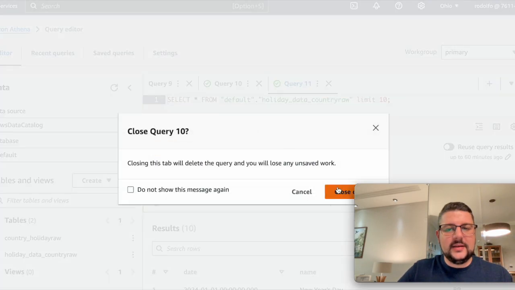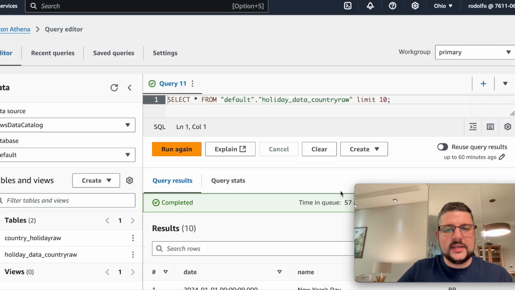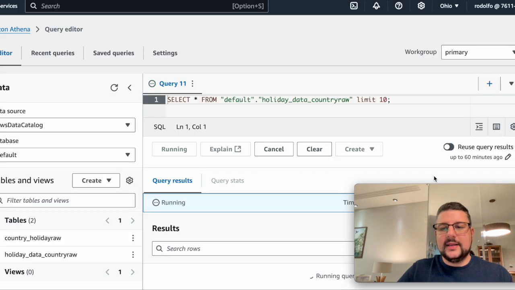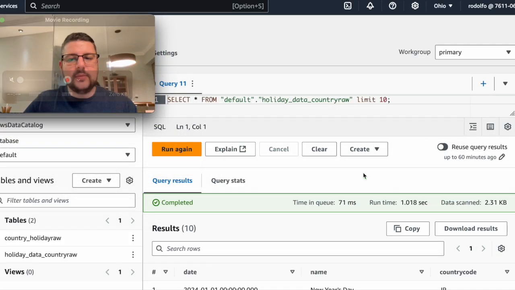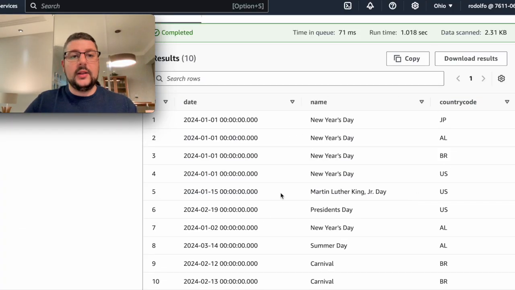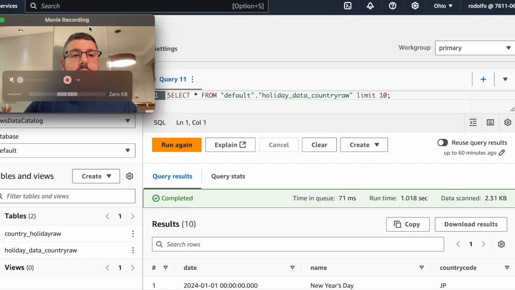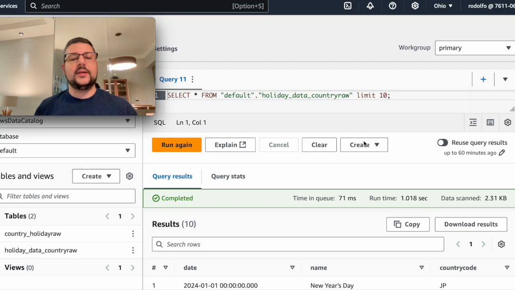And as you can see, just closing these tabs, when I query this table, I have the holidays for all the countries that we ingested for the 2024 date. So this is it. We could ingest all the data we needed, and using most of AWS serverless resources.